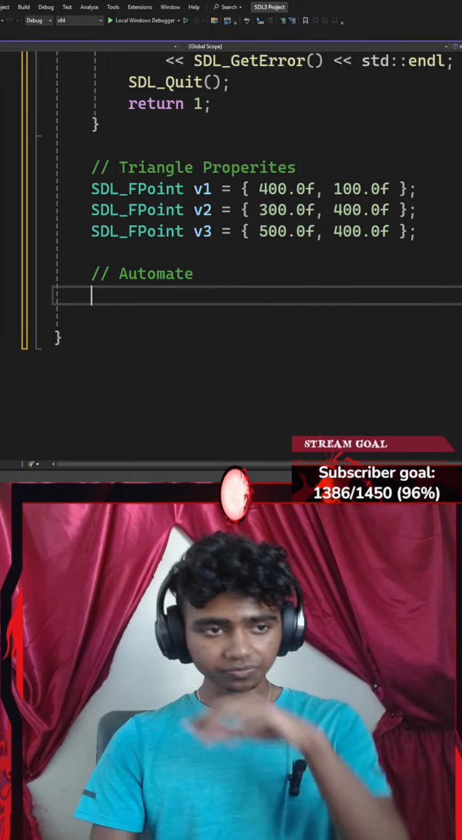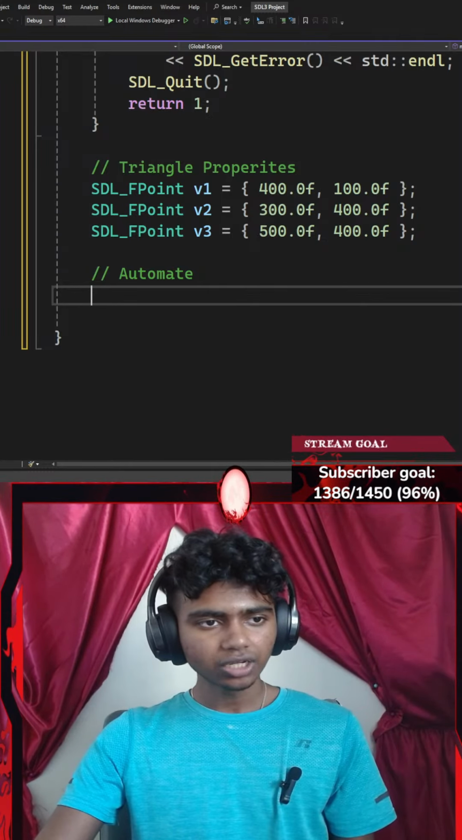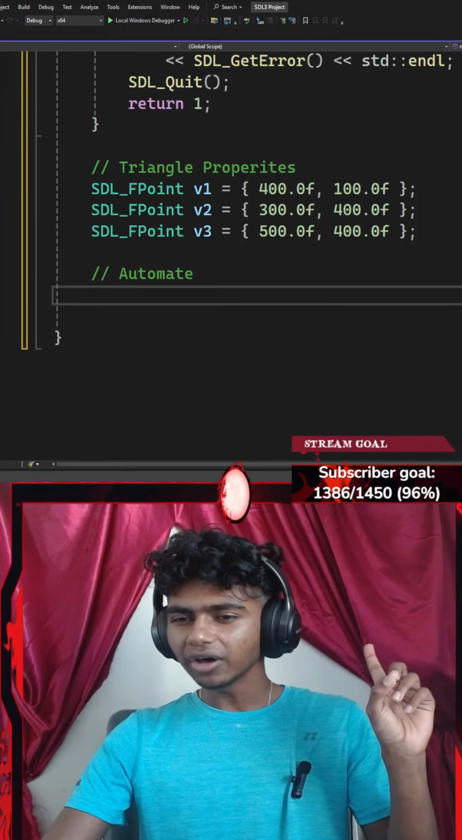That said, next up, after my triangle properties, let's go ahead and add another comment that says something like automate. Okay, next up, let's go ahead and work with automate.